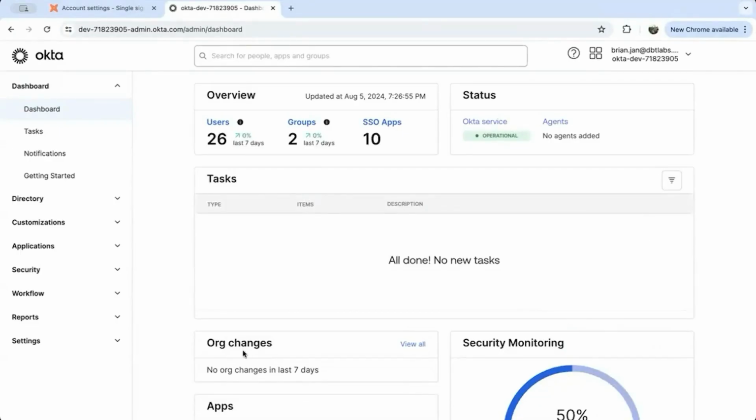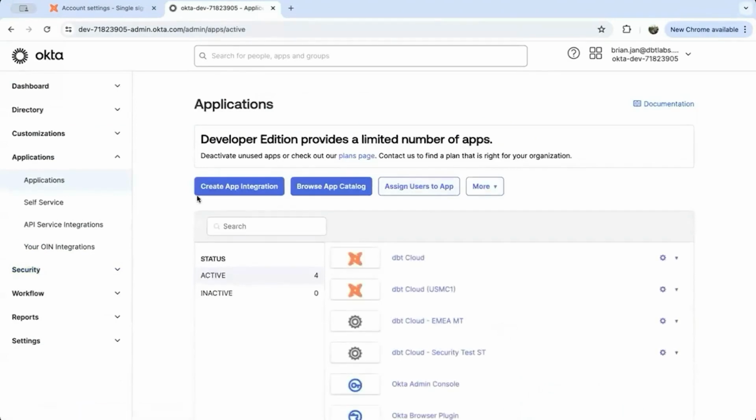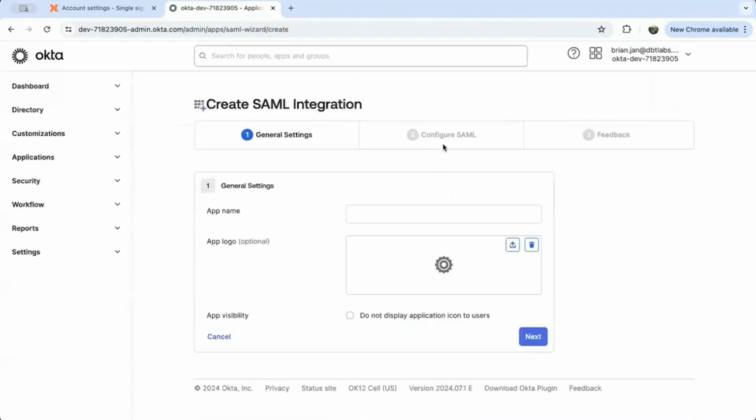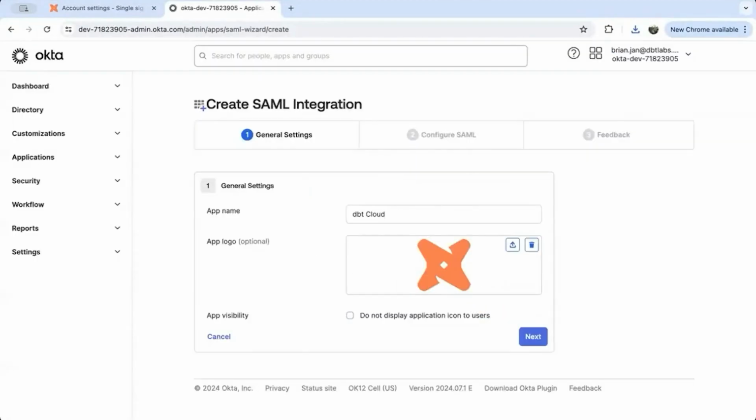As an Okta admin, you'll go to the admin dashboard, which looks something like what you see here. Go to Applications on the left to create a new app integration. Select SAML 2.0 as the sign-in method. Next, type in the application name dbt Cloud. You can upload the dbt logo in Okta to see it as an application. This is an optional step. You would add it here where it says App Logo.